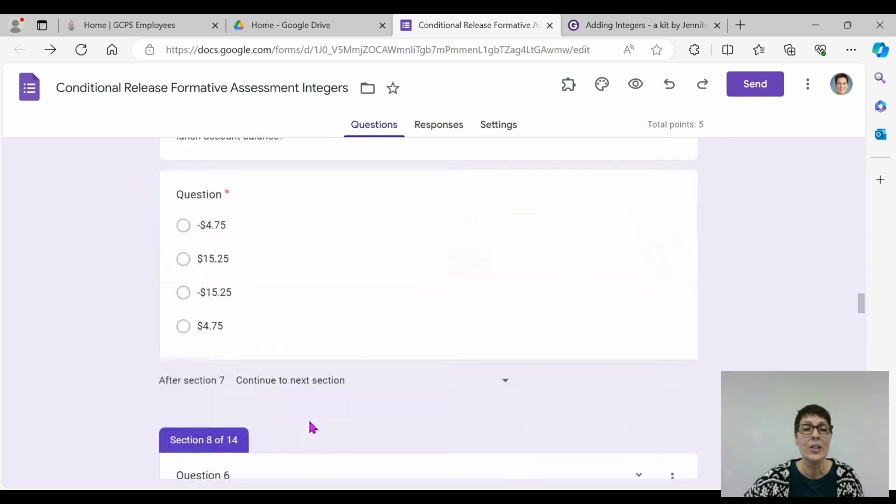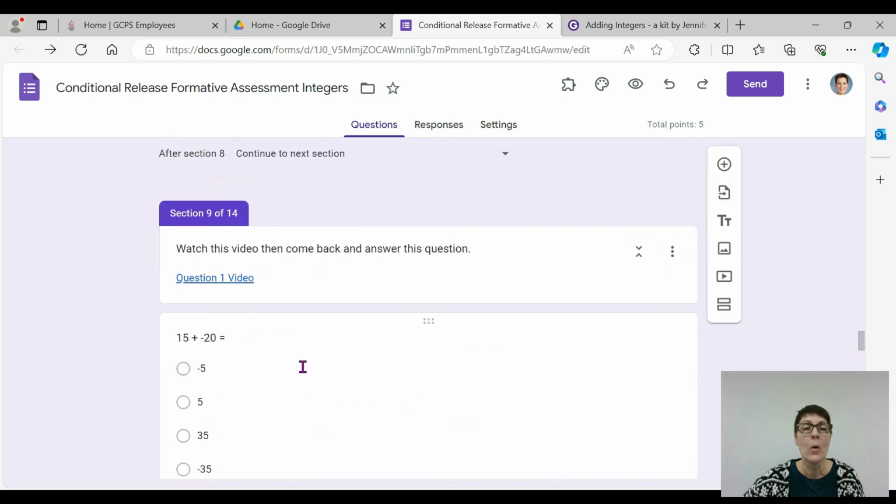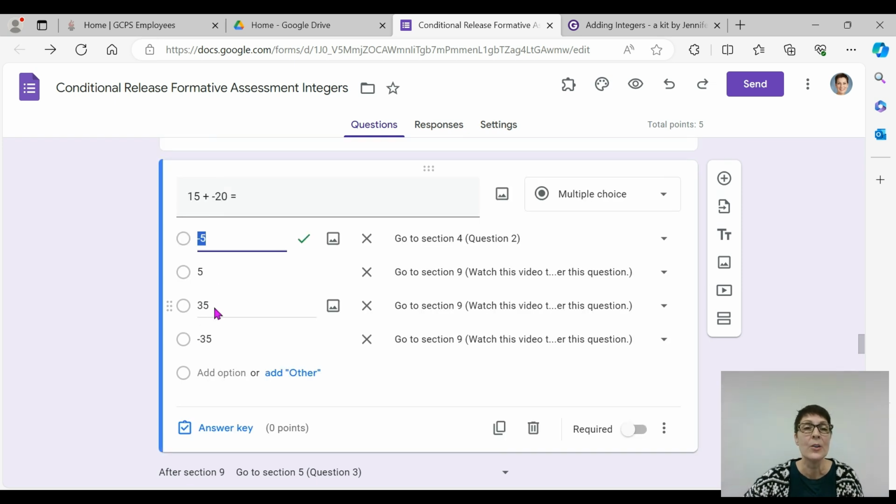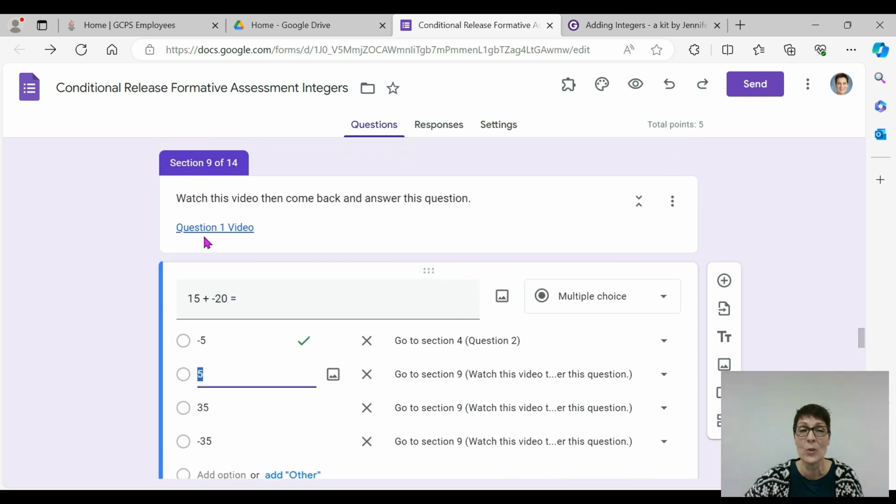And I've set up section 9 to look like this. Watch this video, then come back and answer this question. And they watch the video that explains how to solve the problem and what the rule is. And if they get it correct, it will say correct and automatically kick them to question number 2. But if they choose wrong again, it will keep them here at section 9 and they'll have to watch the video again until they get the right answer for the question.